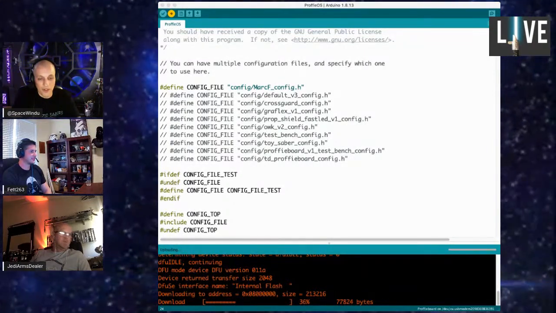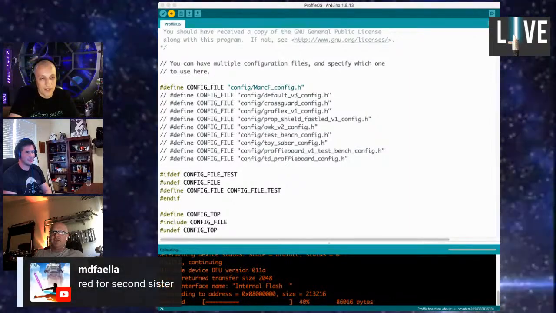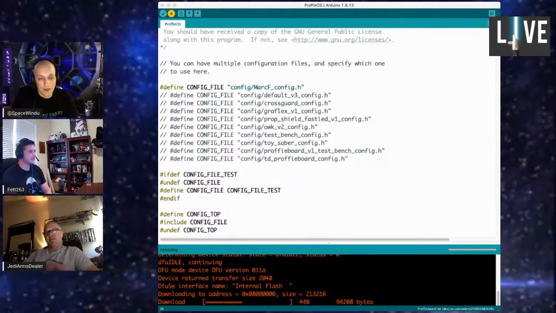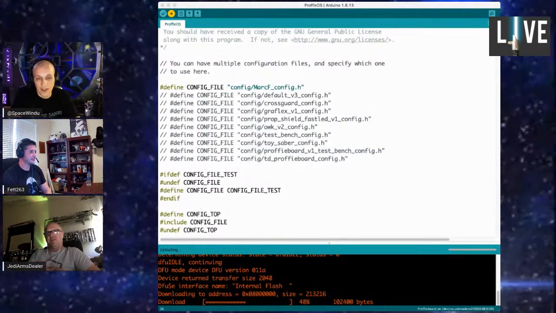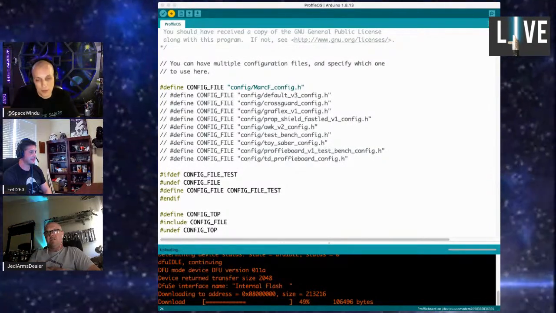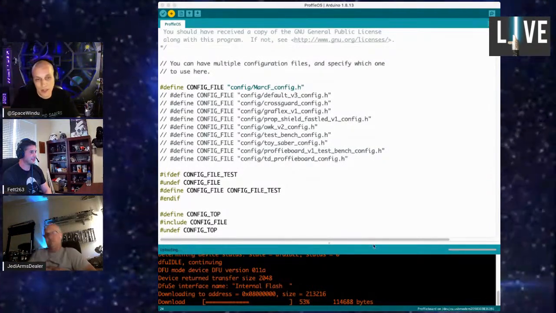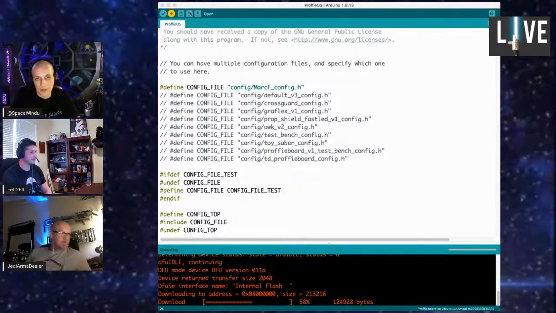Oh, Mark says red for second sister. I just caught that, but it's going to be green for now. But I'll go back, and this is just going to be wild with a weird pulse. Actually, I hope the camera's going to pick that up because it's going to be nutty.